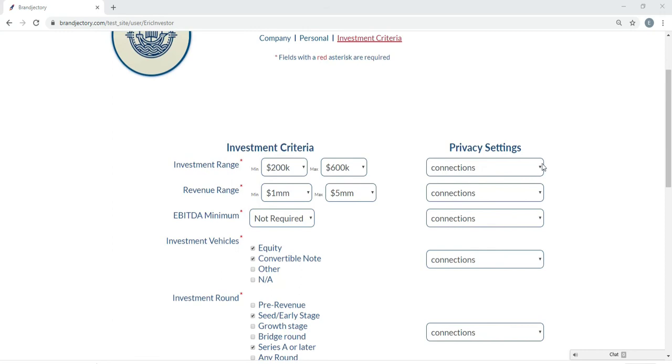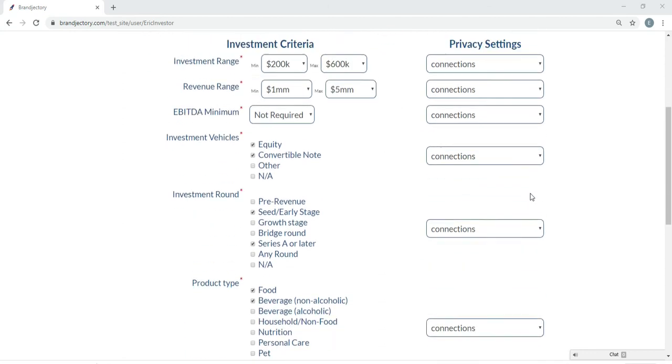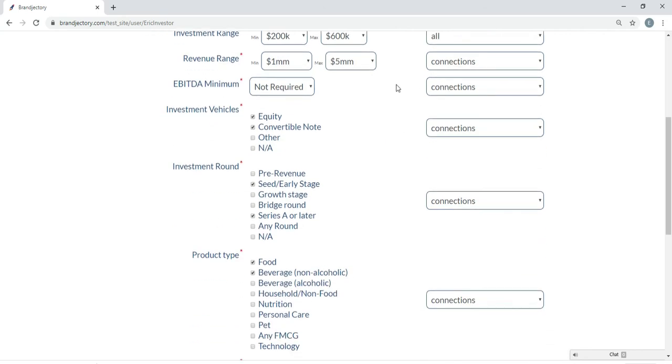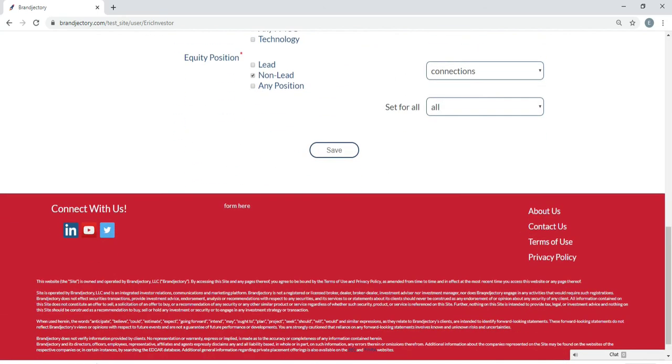Remember, you can make any of this public or private or somewhere in between based on the privacy settings you select. In this case, I'll choose to make my investment range available to anyone, but my other information only available to connections. Don't forget to save this as well.